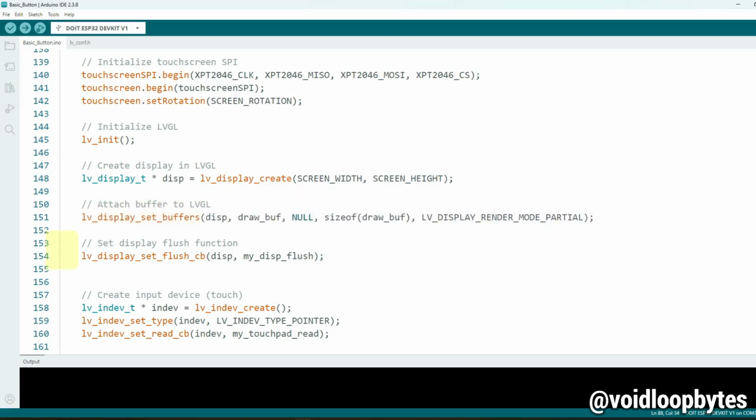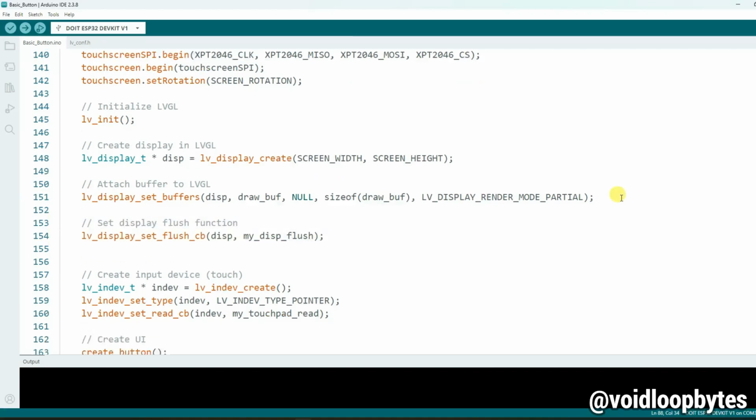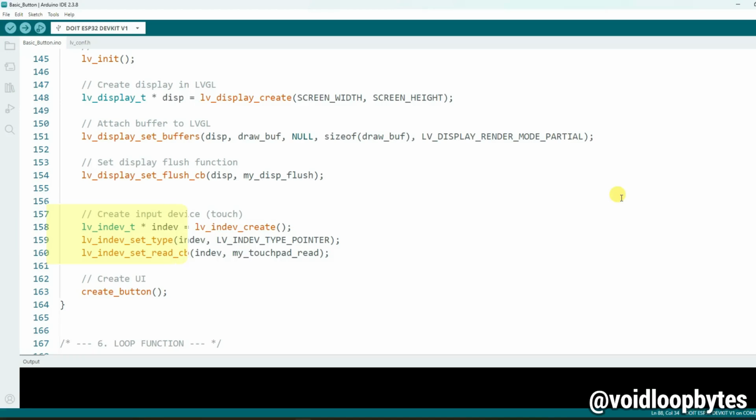Now we link our display function. The lv_display_set_flush_cb function connects LVGL to our myDisplayFlush function. This function is responsible for actually sending pixels to the display. Next we create an input device in LVGL. We set the type as pointer, which means touch input. Then we connect it to our myTouchRead function. This allows LVGL to receive touch data from the screen.